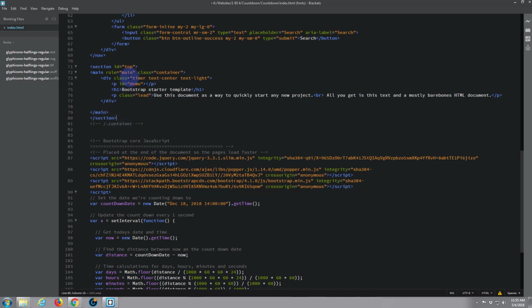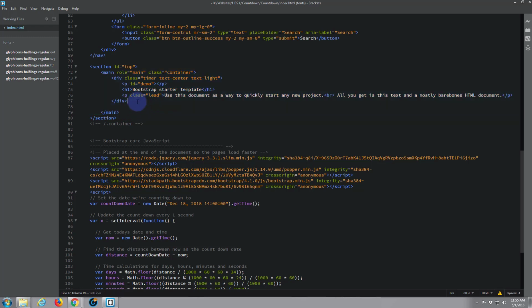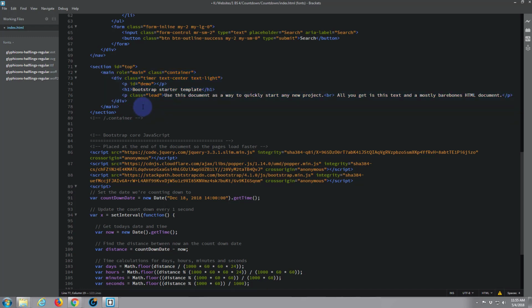And the main, I don't know why they've used main there, but that's okay. Just move this across, take away that bit of space there, keep it tidy. So now we've got all of our timer stuff inside this thing called main, which is the container, and it's also inside a section called top.